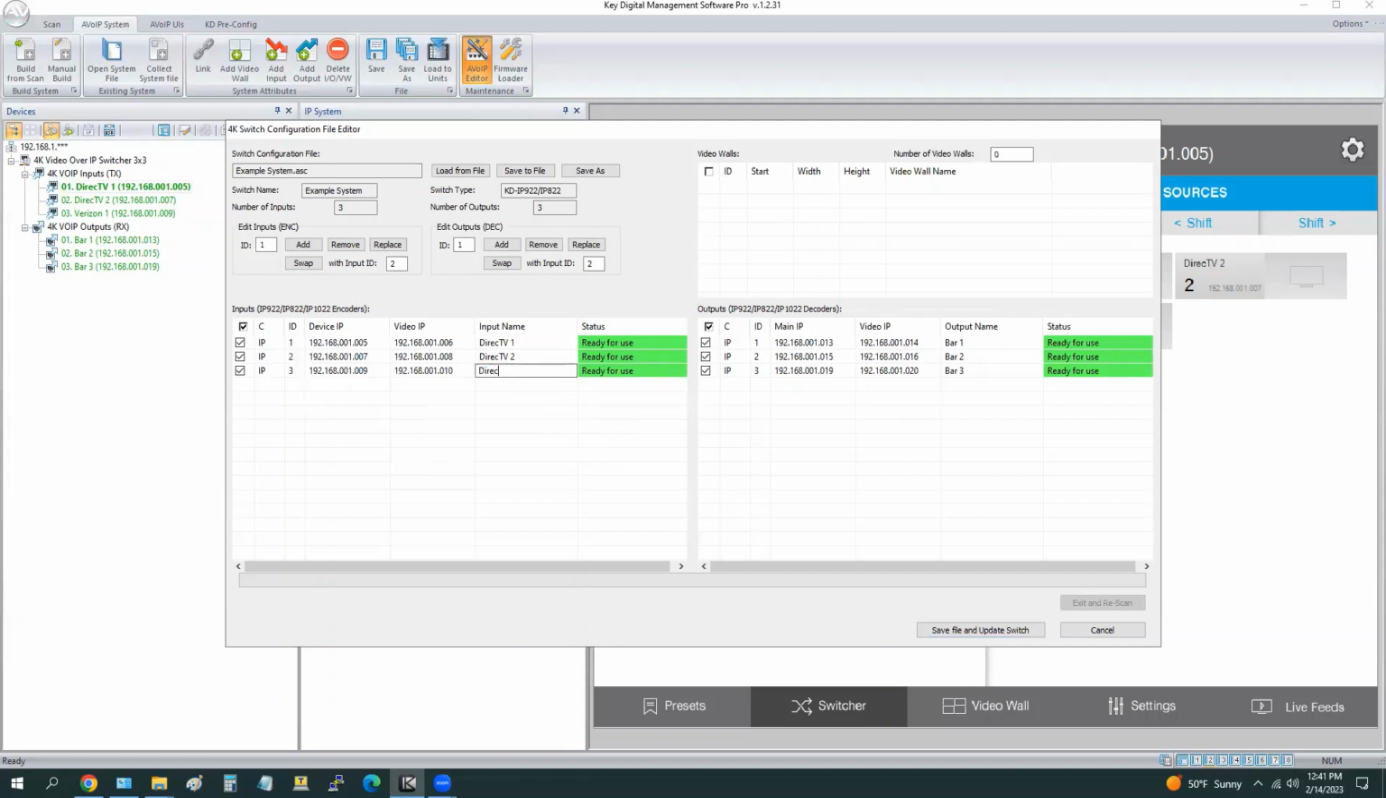As mentioned, in this system we need to update one of the cable boxes to become a third DirecTV box, so we enter an updated input name. This means that the other units in our system require the updated system file to be loaded to each unit. But we also see in the status cell that the encoder 3 requires a setting update to be loaded into the unit itself to load that name change.